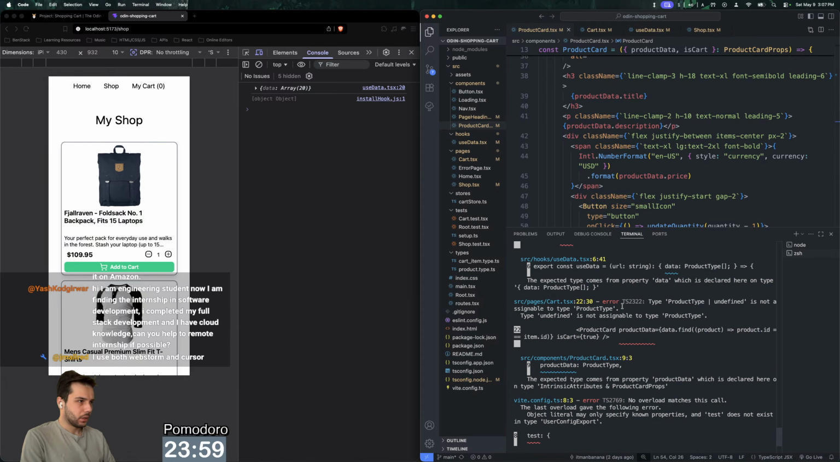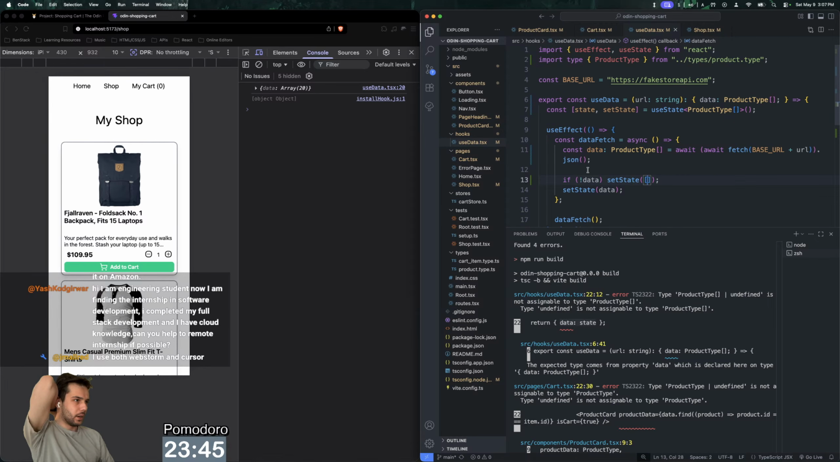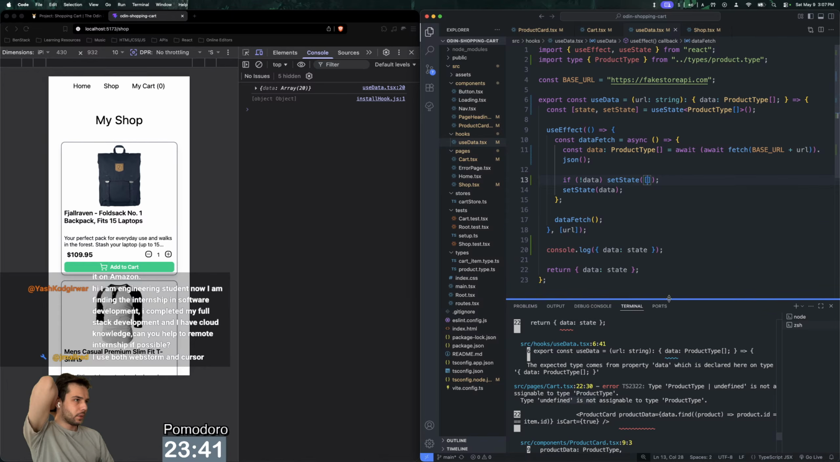Anyway, okay, let me see here. Okay, so export const data, return data string, type product type undefined is not assignable to type product type. Because this could be undefined. So maybe I do a conditional return from use data. But this is async though. So maybe for this, I have to do a conditional return as well.